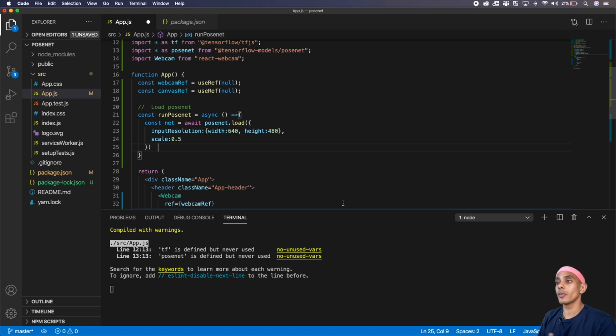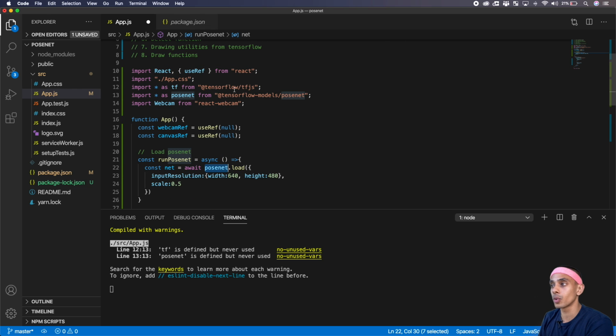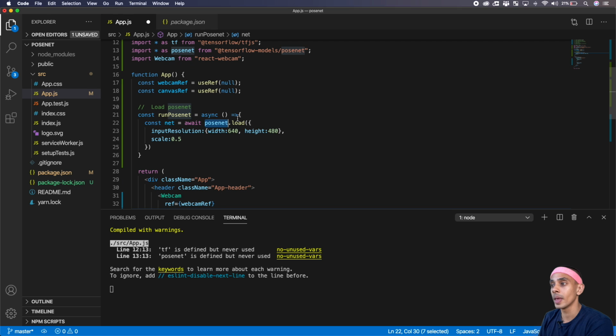Perfect, so that's done. So what we've basically done is define a new function called runPosenet, and we've made it asynchronous so we can wait until that model loads. And then we've used our PoseNet model, which we imported from TensorFlow, and we've loaded that. Now, to our PoseNet function, we can pass through a bunch of parameters. In this case, we've passed through our input resolution, or the resolution of the images that we're going to be passing to our model, and then the scale. So basically, by setting this scale to a lower number, you're going to get a faster model, but you're going to get a less accurate model.